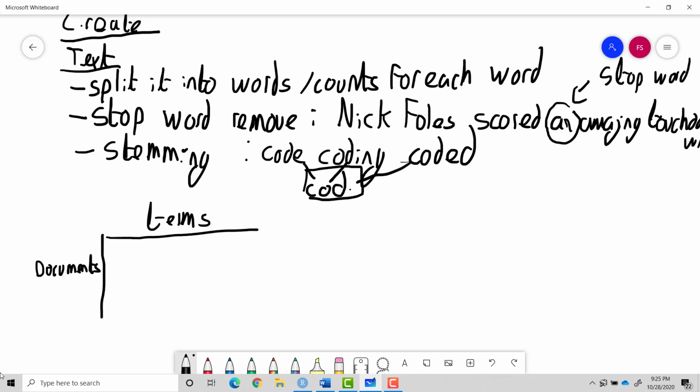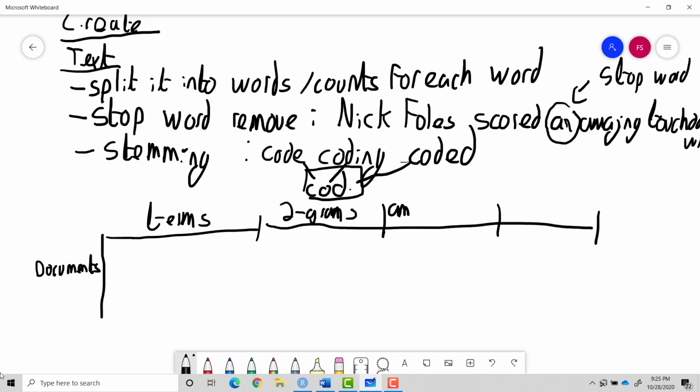Now what we could do is combine sets of two terms, and obviously there would be a lot more of these. So here a term would be touchdown, and a second term, these are what's called 2-grams, could be something like amazing touchdown.